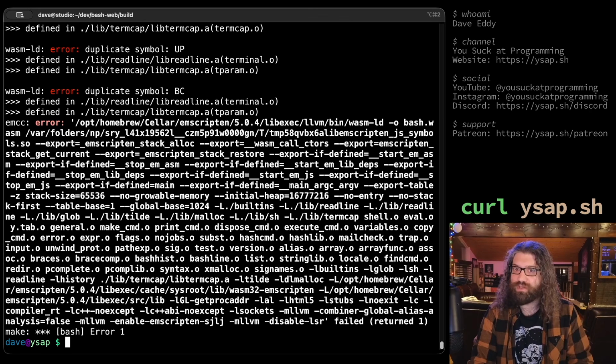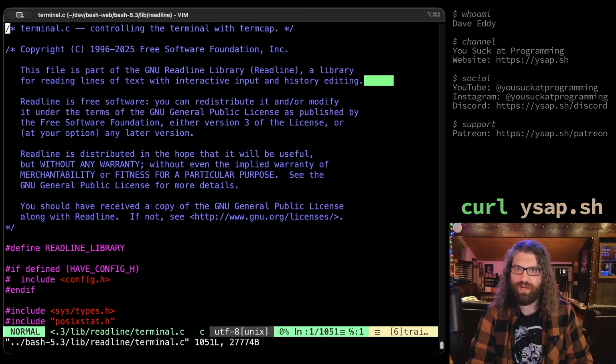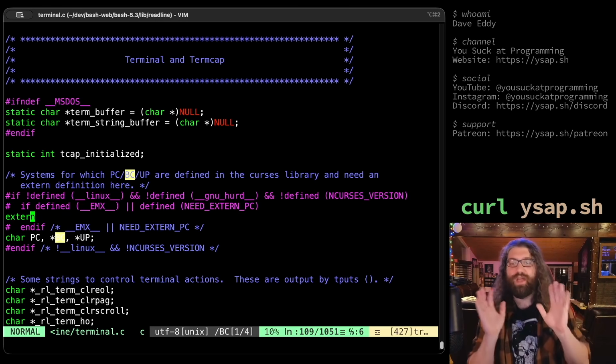I'm going to opt to do the source code here, and I'll show you why in a second, but let's go ahead and take a look at this file. So in the Bash 5.3 source code, we have lib, readline, and there's terminal.o, so terminal.c. So here we go. And if we look, I think BC was one of the variables. Here we go, take a look at this. It's a little bit hard to read if you've never seen this kind of thing before, but we have a char *PC, a character pointer to BC, and a character pointer to UP. This extern keyword is the problem, or actually it will fix the problem here.